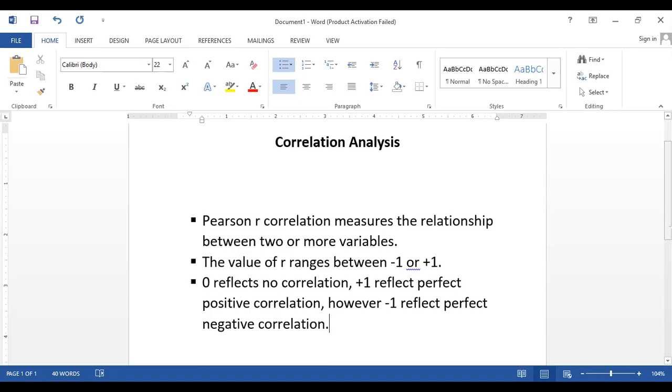So for performing the correlation analysis in SPSS software, we just click on the Analyze tab, and then click on the Correlate tab, and then click on Bivariate.